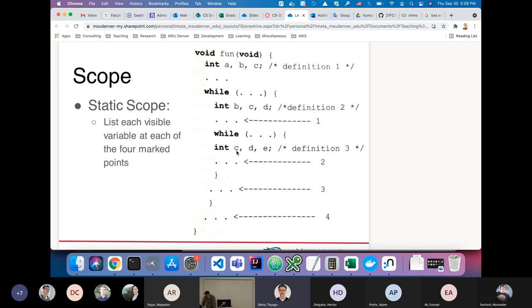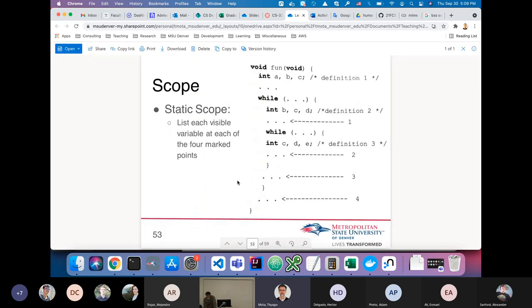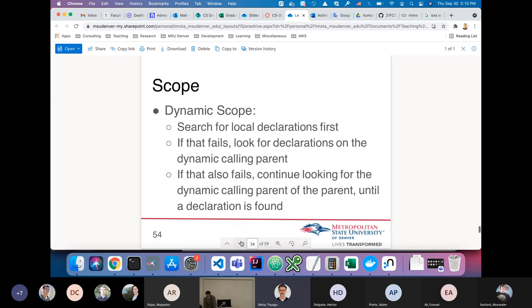First of all, let's do it in order. At this level here, can we see variable A? Yes, and it's from definition one. Variable B, definition two. Variable C, definition three. D, definition three, and E, definition three. All right, so static scope is easy to understand. It's the scope that we're more comfortable with, easy to interpret.